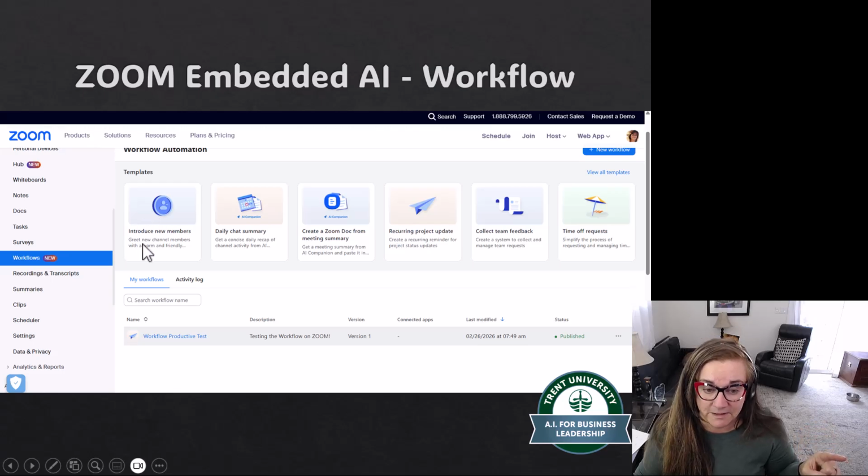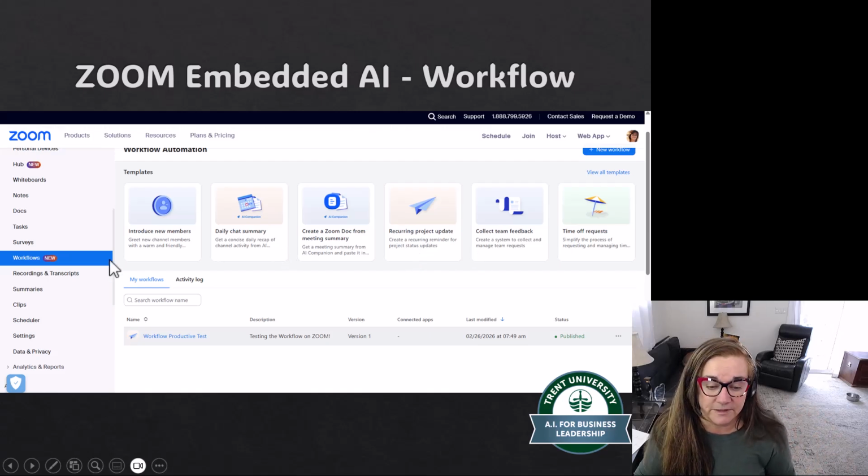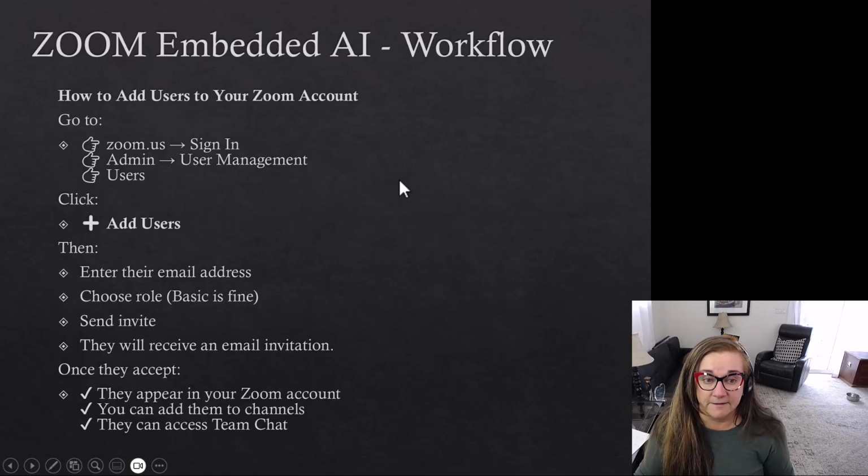There's introducing new members, greet a new member with a warm, friendly welcome when they come on to the Zoom; daily chat summarize, get a concise daily wrap of channel activity; create a Zoom doc from the meeting summary; set up recurring chats where it's going to send out reminders. So you can go through here on the workflows and see all the different workflows that they have, or you can create your own new workflow by clicking on that.